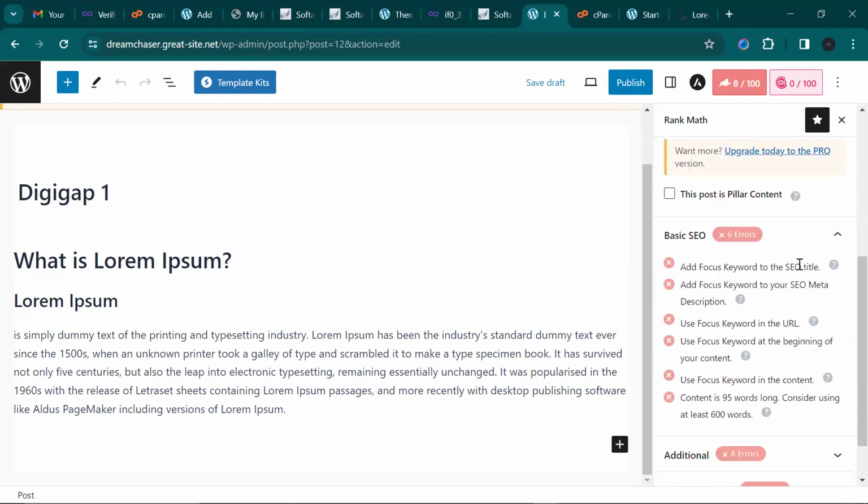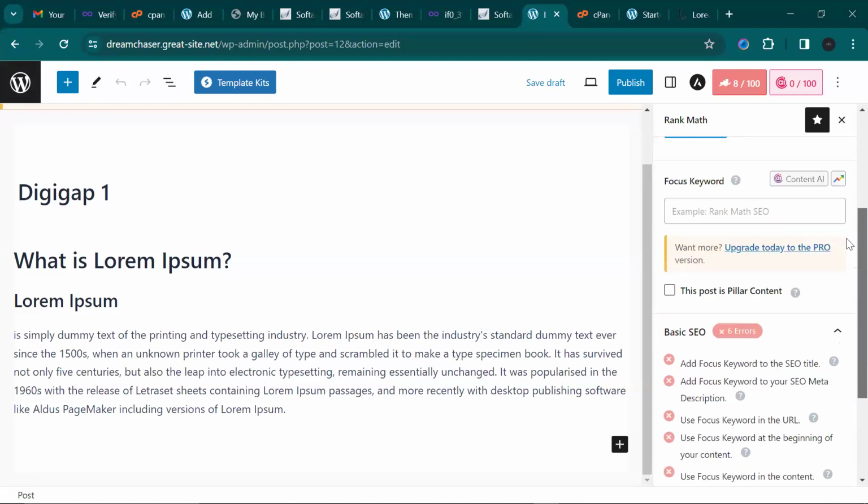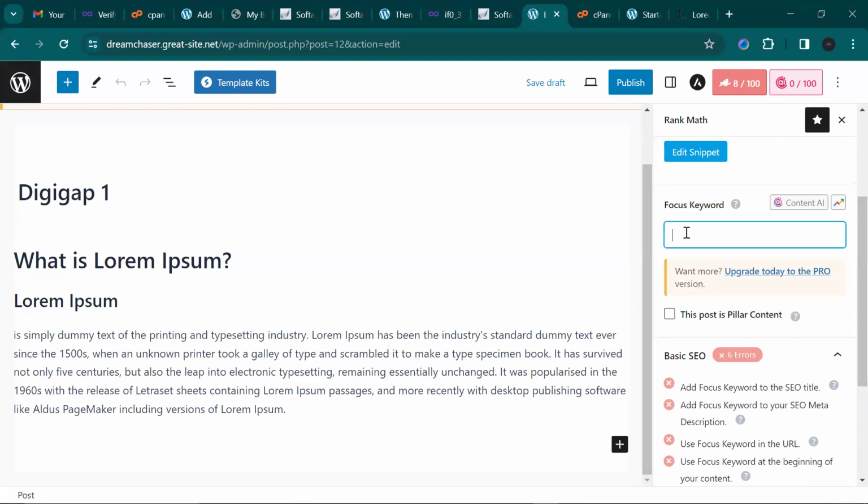You can see: add focus keyword to the SEO title, add focus keyword to your SEO meta description, use focus keyword in the URL. It's telling you things you need to do to improve your SEO. It's going to ask you for a focus keyword, the main focus of your blog post or your SEO. Let's say you're doing real estate, the keyword can be real estate, or whatever focus keyword you want.